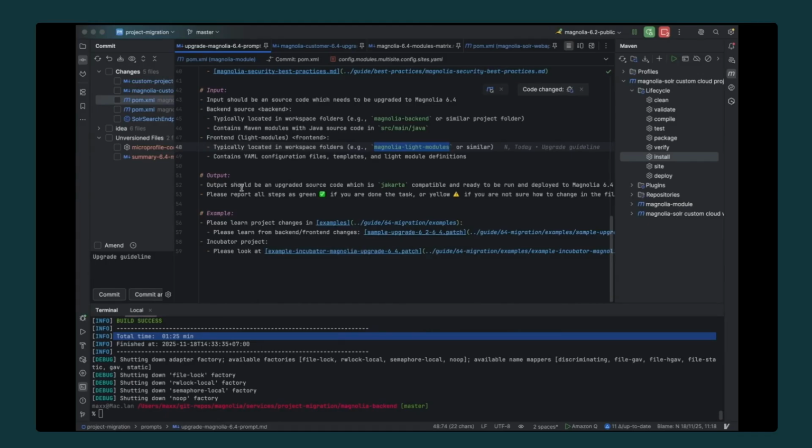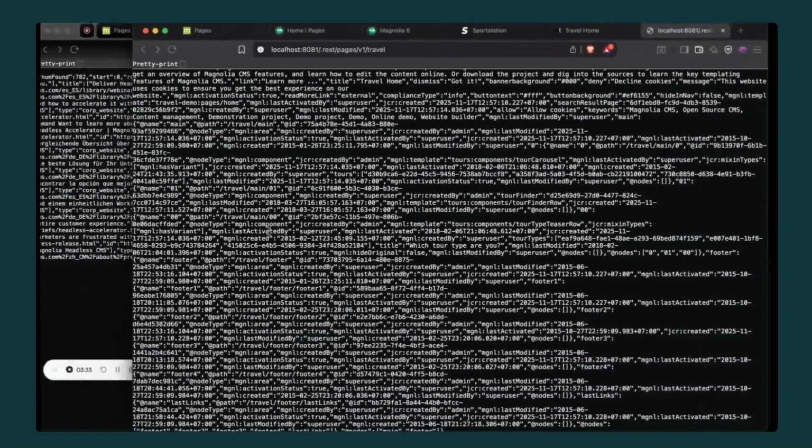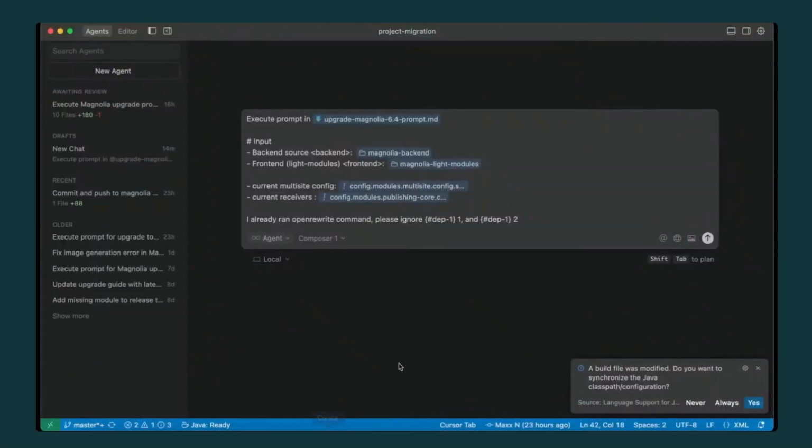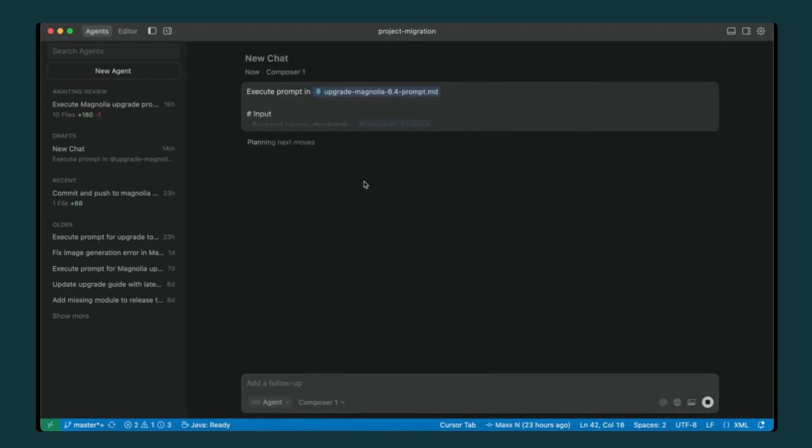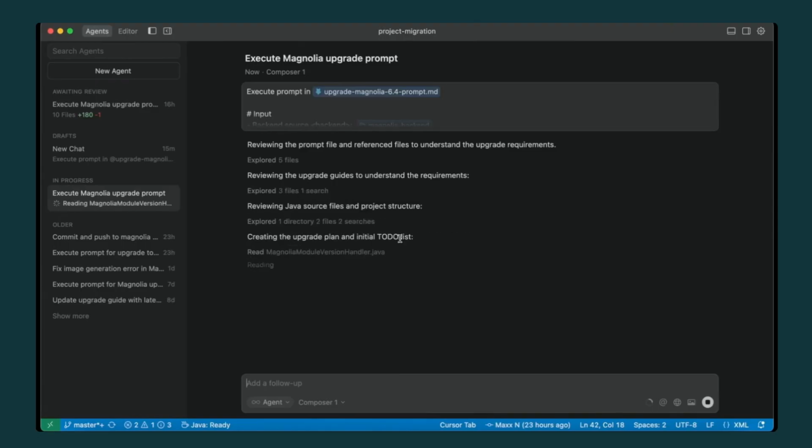Now I will go back to Cursor. I'm using Cursor to help us here, but you are free to choose your own AI-assisted software development tools like Claude Code and Windsurf. So this is the sample prompt. I already ran OpenRewrite here, so I will tell it to ignore some steps. Then I trigger it here.